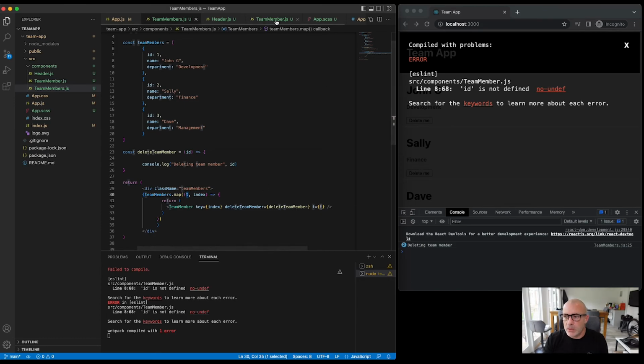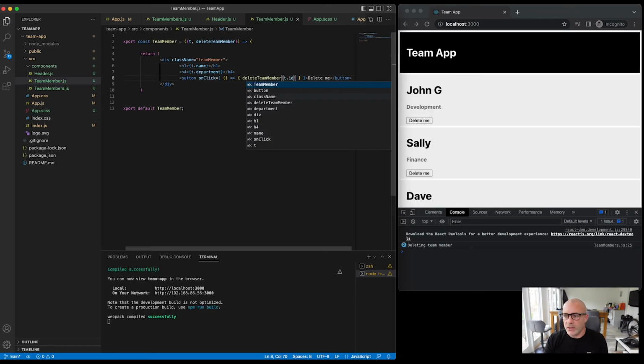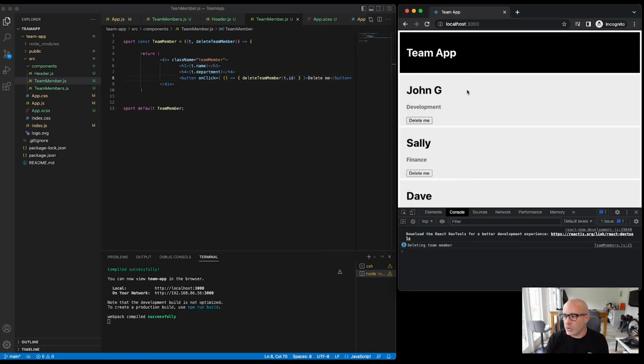through to our child component. So heading back to the child component team member, we're now going to receive, instead of name and department, T for the team member, and then we'll just need to update these data items, t.name and t.department, and then we have access to the t.id, and if we hit save, it's running fine.